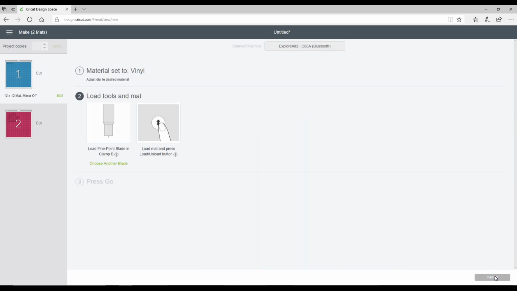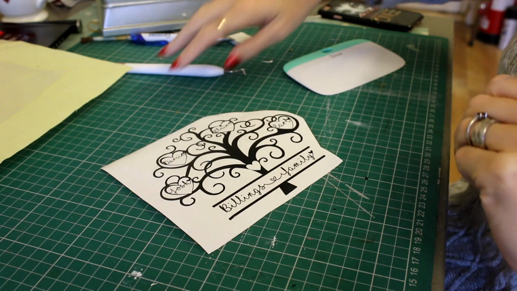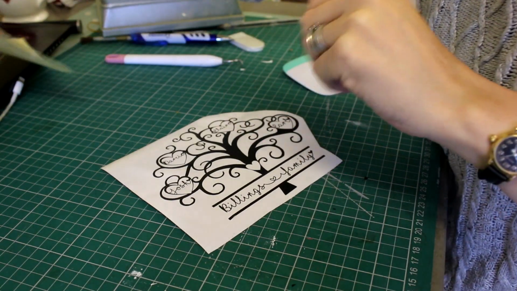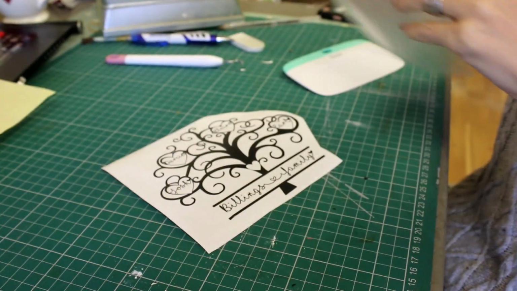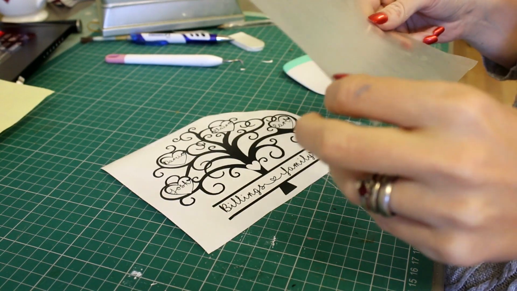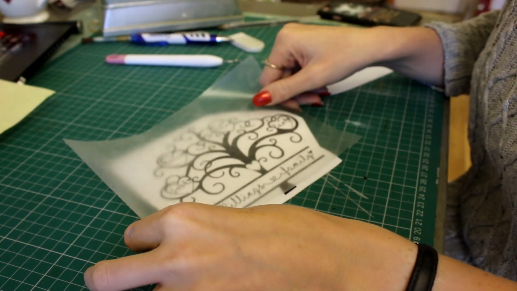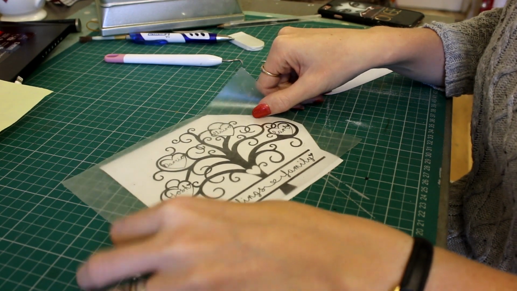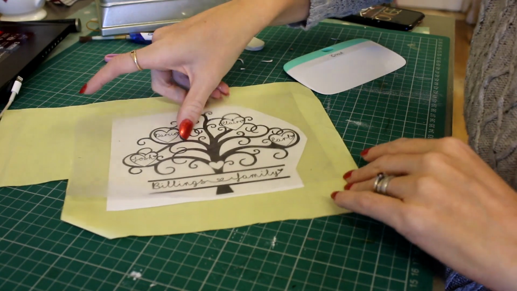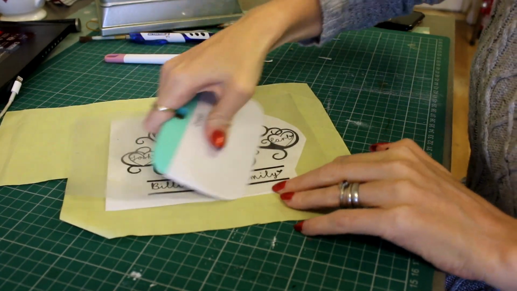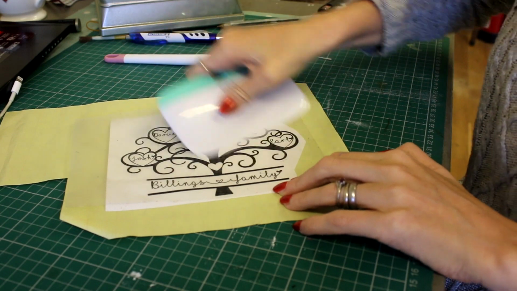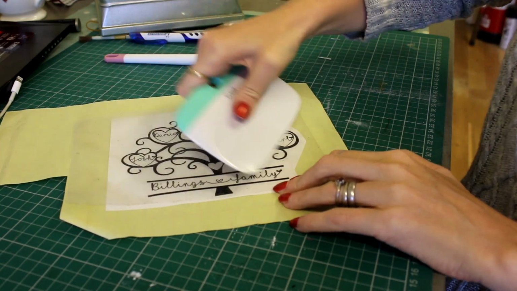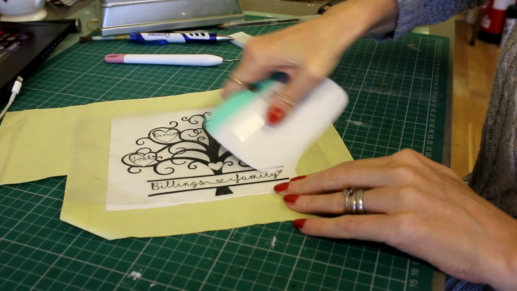So I've set my dial to vinyl, and now I'm going to go and cut out both of my mats. So I've now weeded this out, so I've got my transfer tape. So I'm just going to go ahead and put that on. And then put it back on its backing. So I'm going to go ahead and start giving that a really good scrape on the front and then on the back, as I always do.